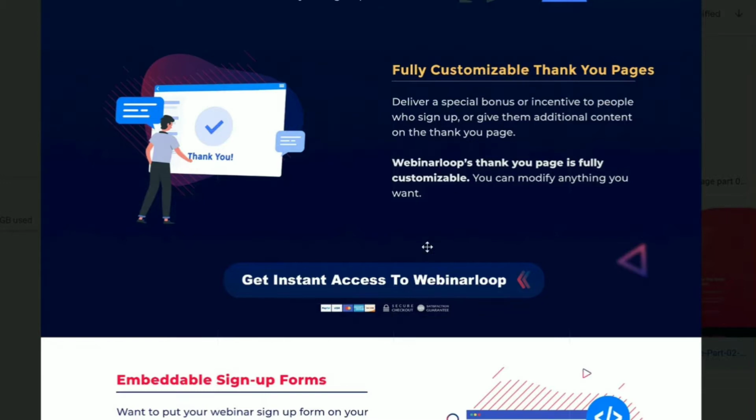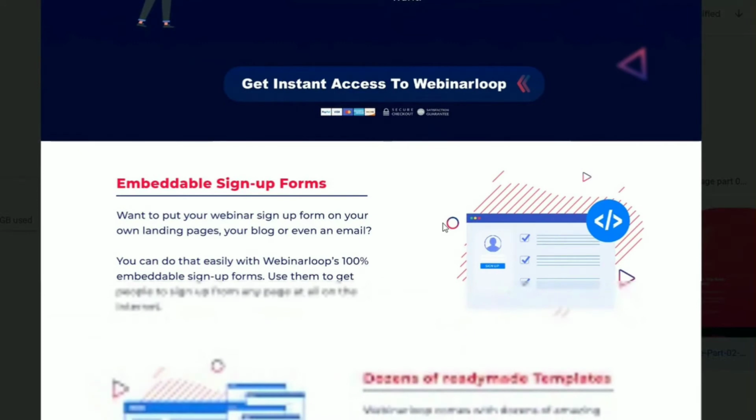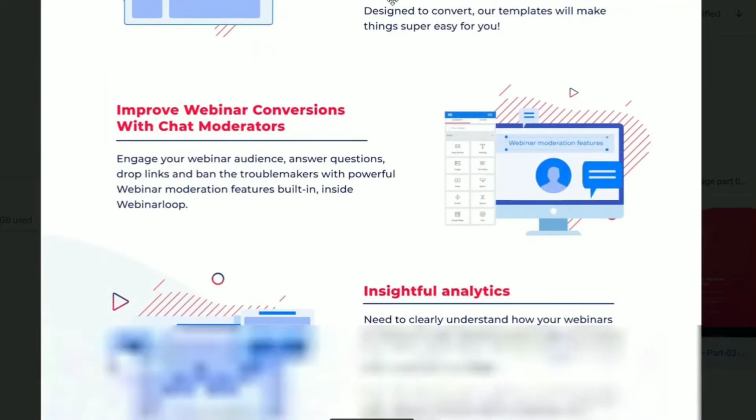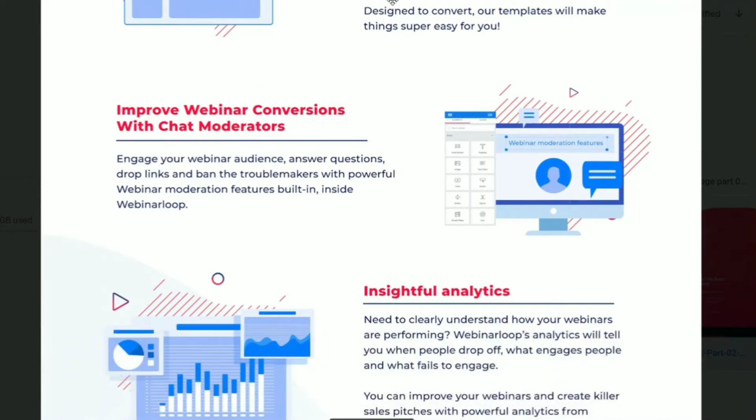It's all on you. WebinarLoop forms can be embedded on your blog. So you can have people sign up directly from your website or your blog without having to visit the landing page. It gives you dozens of ready-made templates, so you can just pick up any template, modify it, and you are ready to go right then.